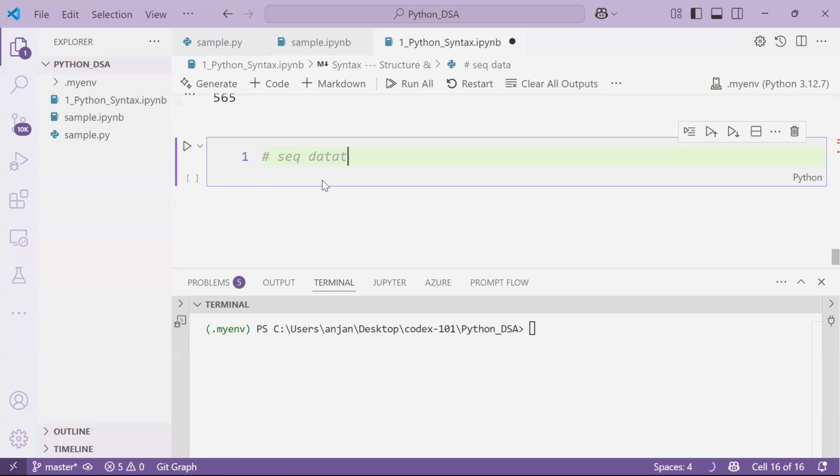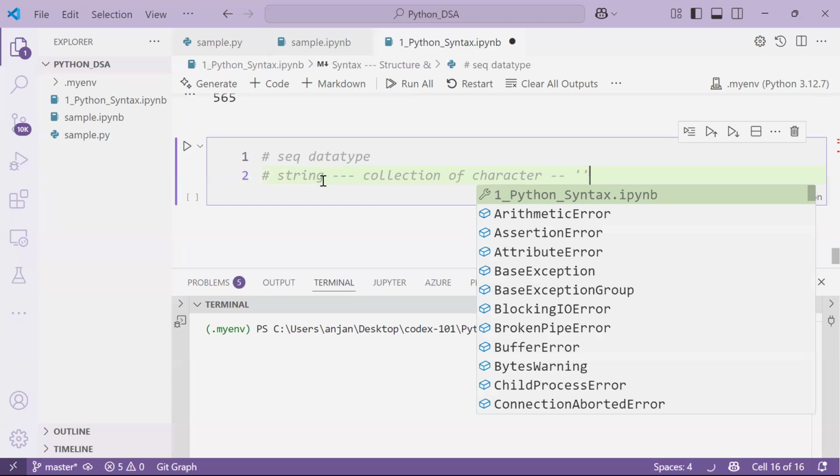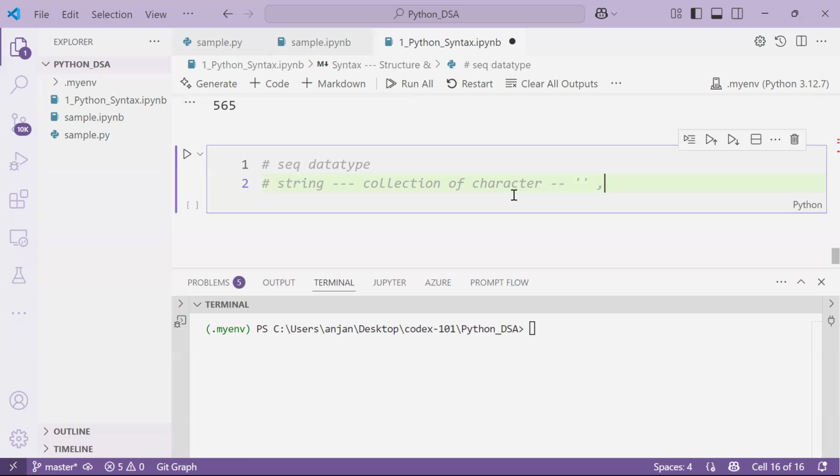Sequential data type means the data type or the variable can hold multiple elements or sequential elements. For example, I want to collect some kind of sequence of characters. That we can call the string data type. A collection of characters we can call a string. In Python, we can represent a string with single quotes. Within the single quotes, we can hold a group of characters, or else a double quote also we can use. Within the double quote also, we can hold a group of characters.